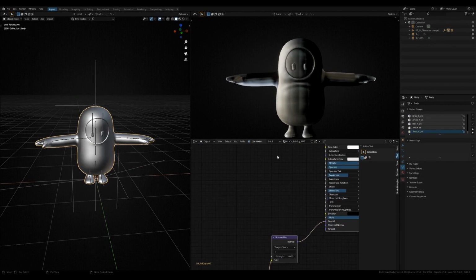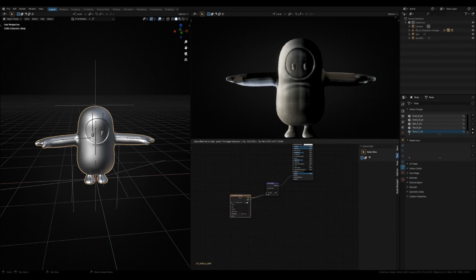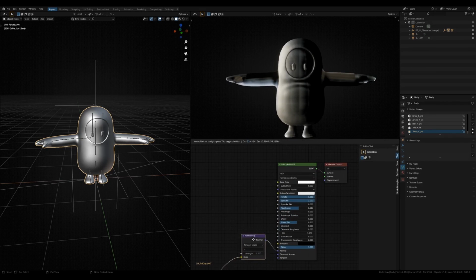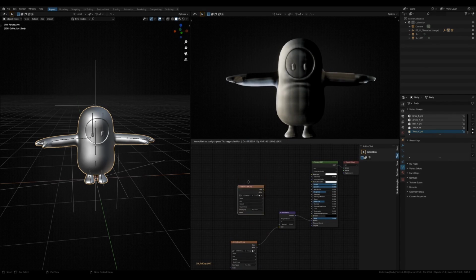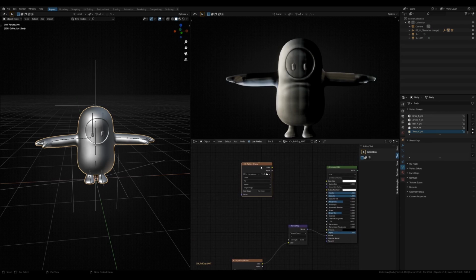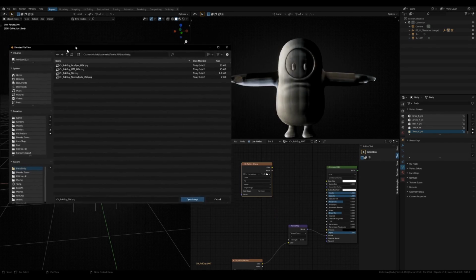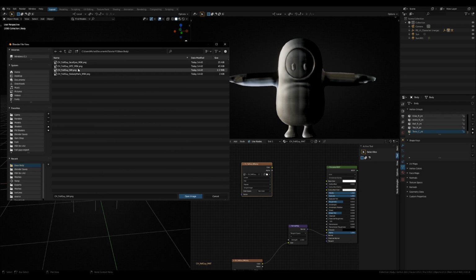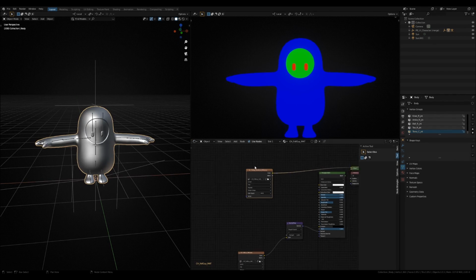So go to your shader editor, and it'll give you this by default, the normal map and principled shading. What you're gonna do here, you can duplicate your normal map with Shift D, and that'll just give you another texture. Hit this file location, and it'll take you to where all of the textures are. So the first texture we're gonna want is this top one.